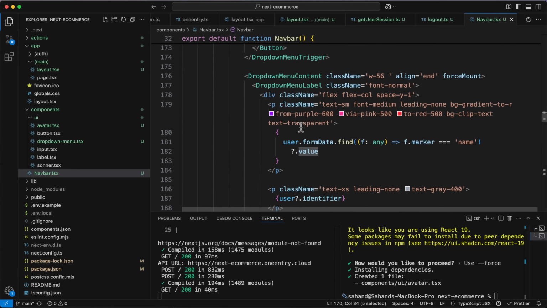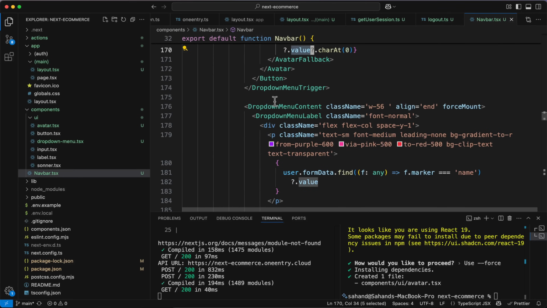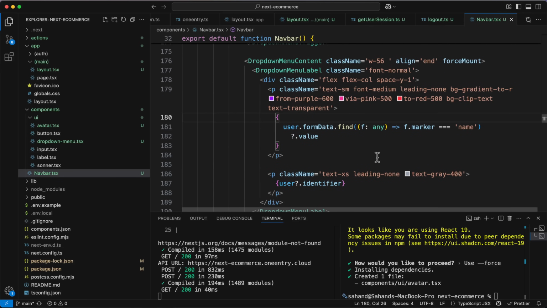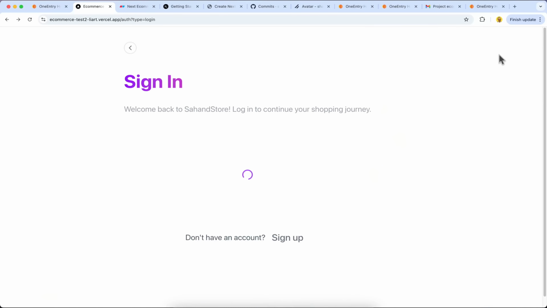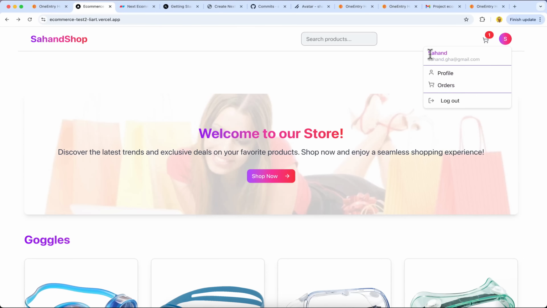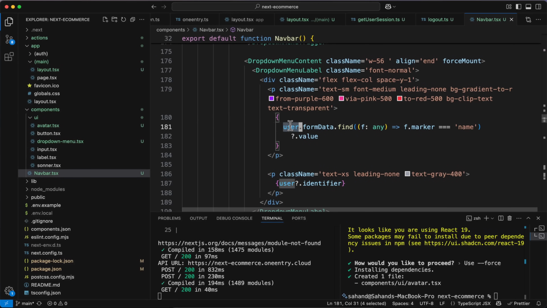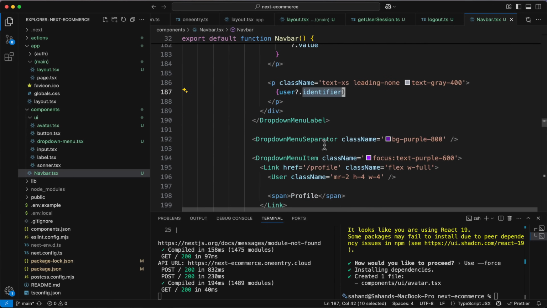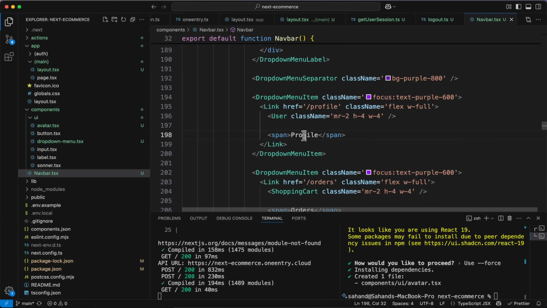And after that, when we click on this one, we're going to have a content in our avatar. As you can see from here, we have the user name. If you remember, when we click on this one, we see the username, email, and then we're going to have this menu. So we have the user name, the marker is name. Then we have the user identifier, which is the email. Then we have the menu, which is profile.